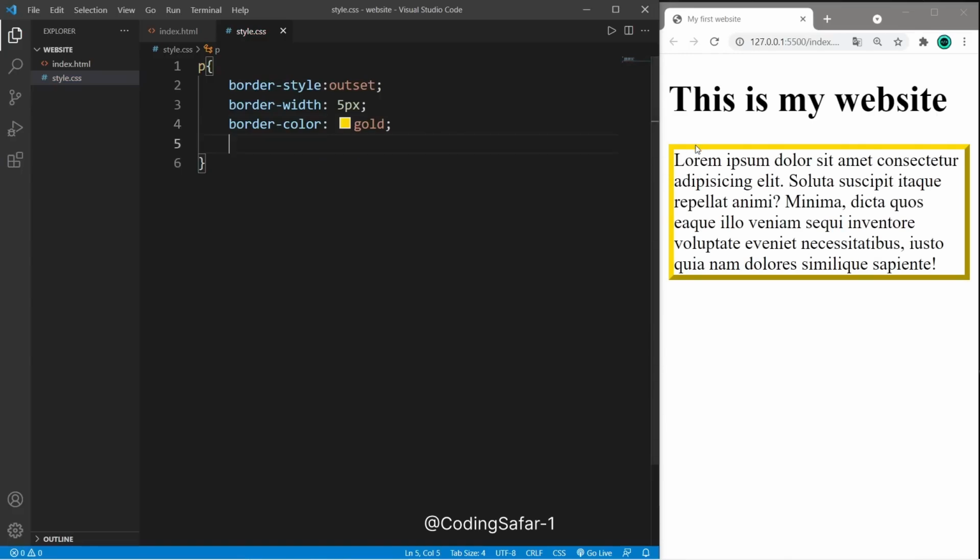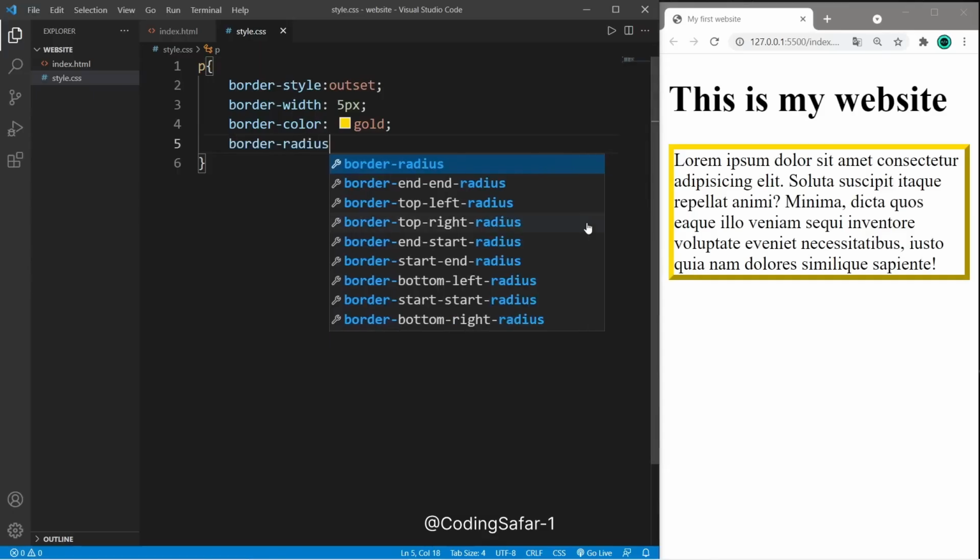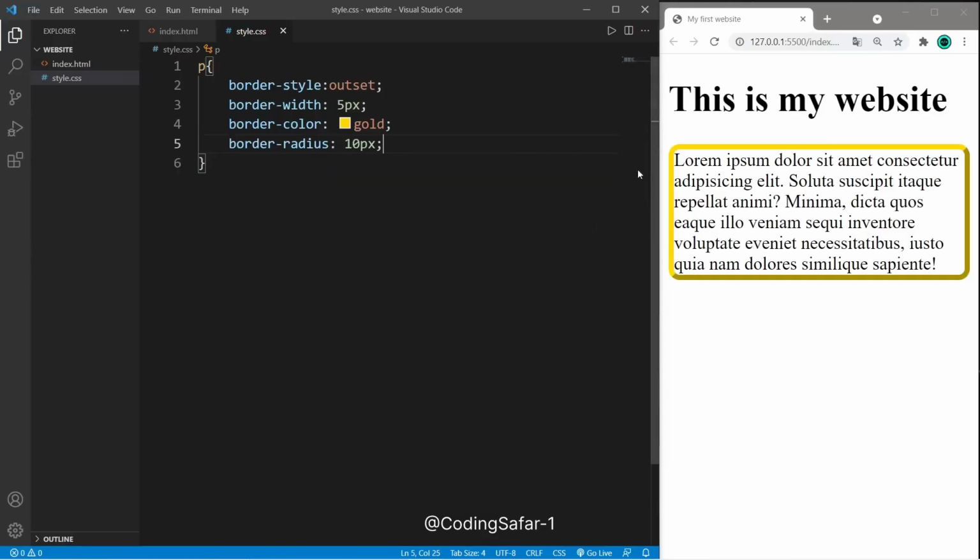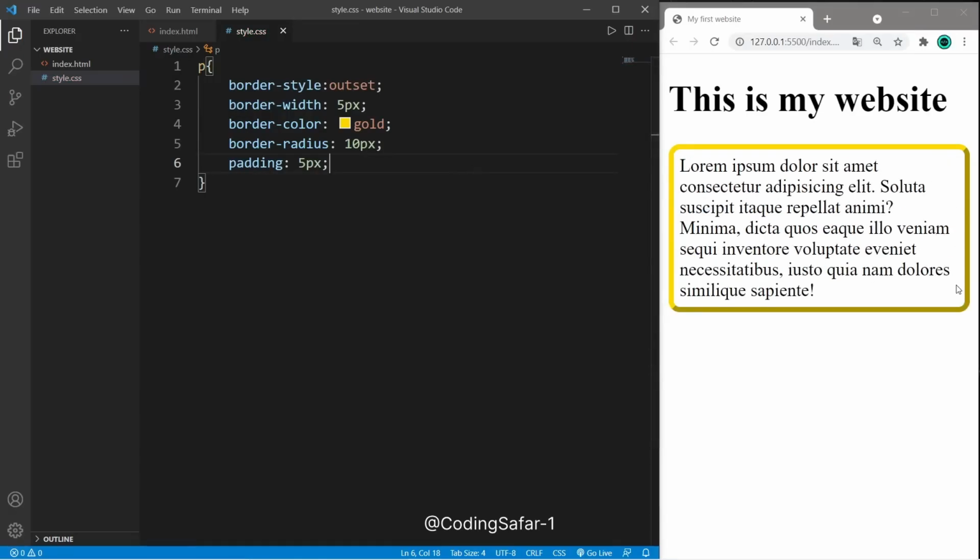You can round the corners by setting a border radius. Border-radius. The higher the number, the smoother the rounding. And I would like to add a little bit of spacing between my letters and my border, so I can add some padding. So we have a little bit of spacing between our text and our border.